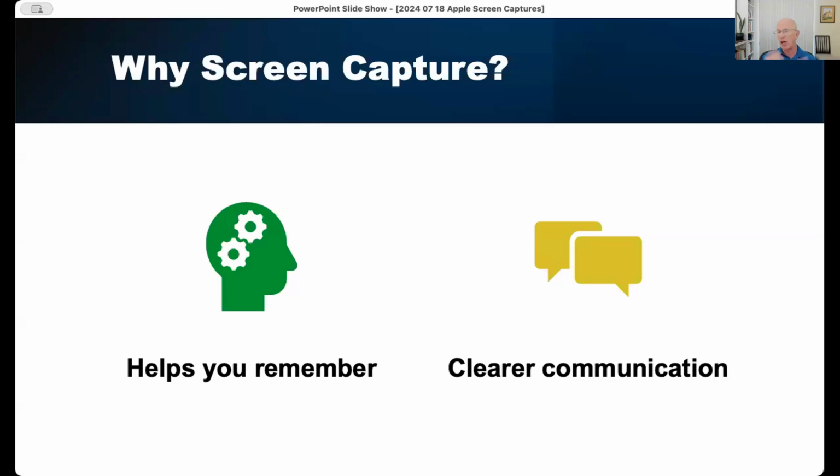One of the questions is why should I really care about screen capturing? Well, screen captures are great to help you remember something, just like a photograph. You're essentially taking a photo of your screen. And so if you can take a photo of your screen, it helps you remember something. You may not exactly know how to find a link or bookmark a web page or take a picture of an email or something like that.